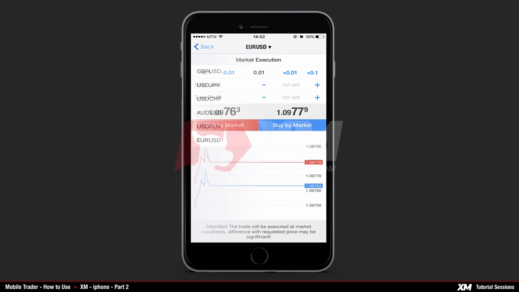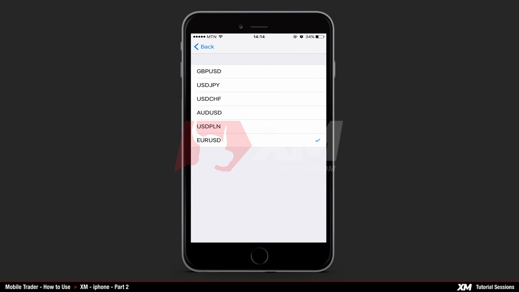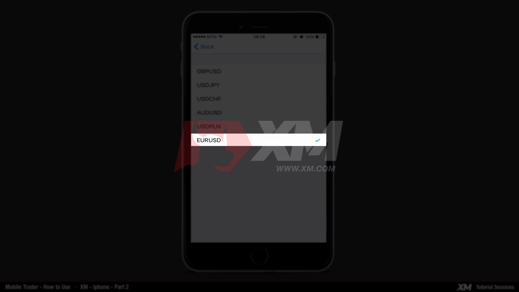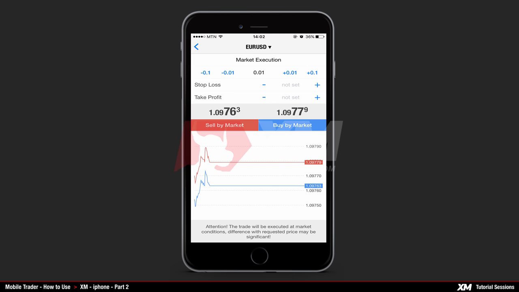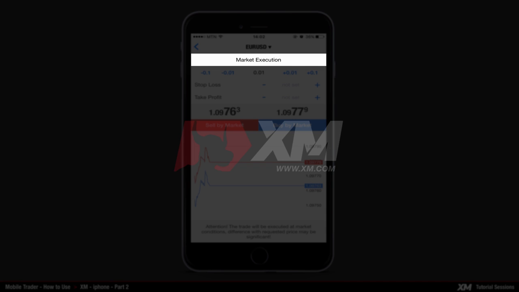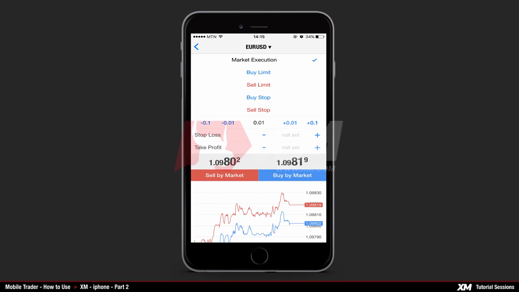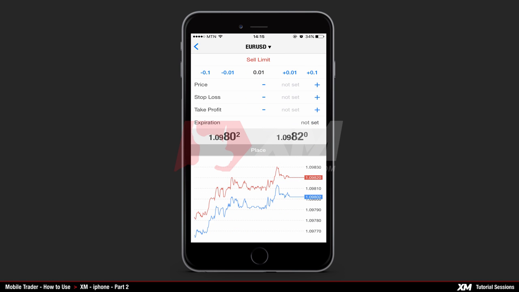By clicking on it, you can select which instrument pair you want to trade by selecting any from the list. Let's select, for example, the Euro-USD. Below that, you can select the type of execution. For example, if you select the sell limit option, you will proceed with executing this type of pending order. Here you can set the target price on which the order will be executed.